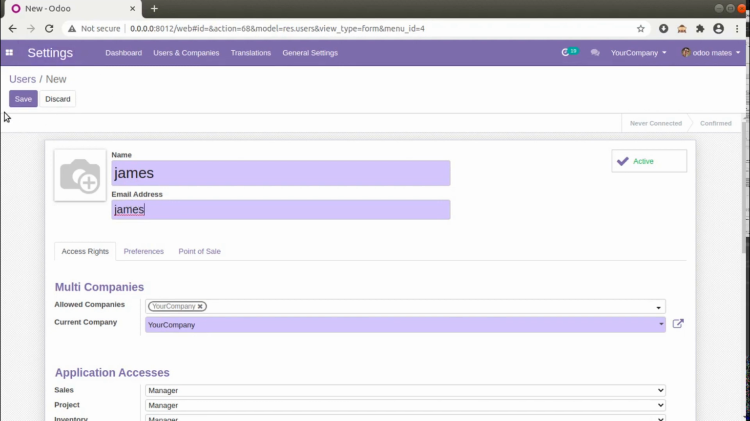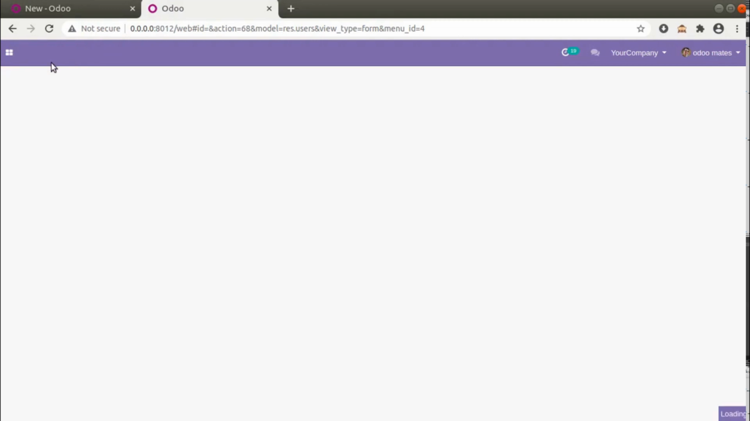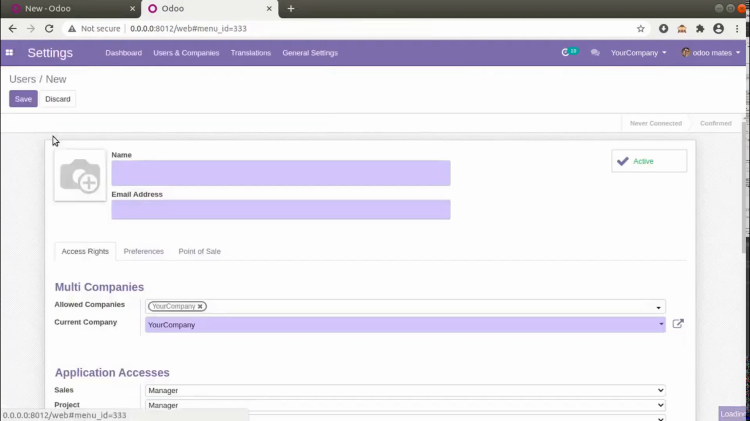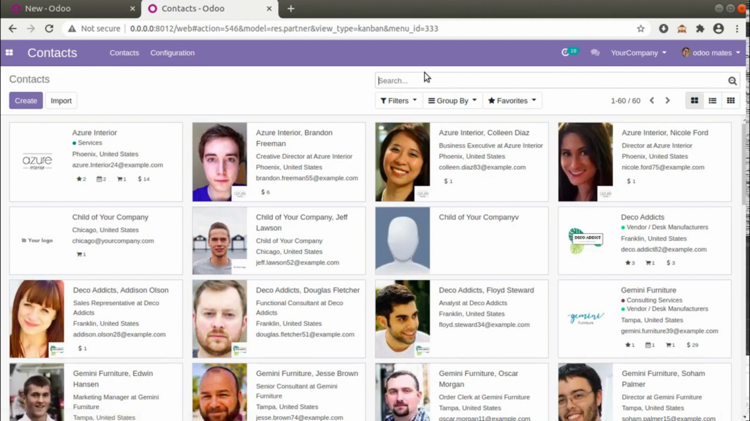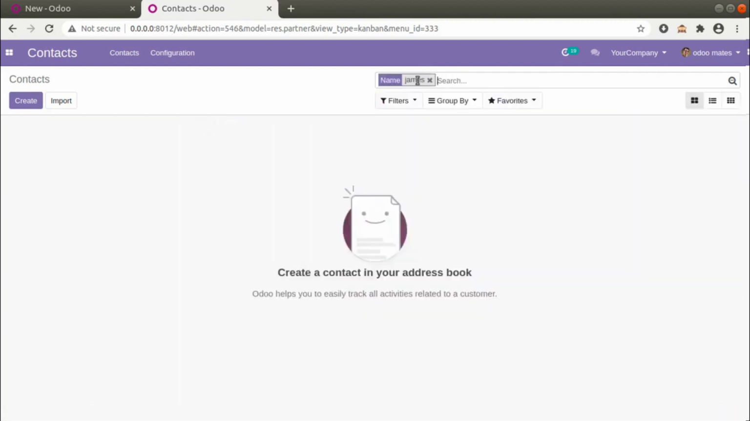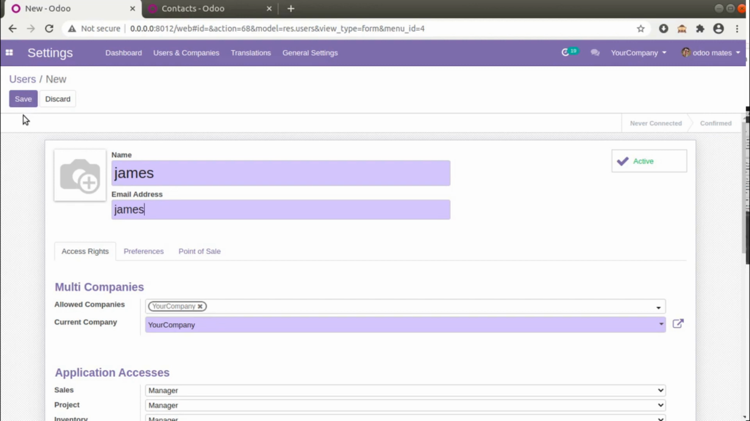I have simply given the name as James, and email as James. Before clicking the save button, I'll be duplicating this tab. If I go to partners, I can access the partners from the contacts. Right now if I search for the name James, you can see that in the partner table, that is res.partner, we don't have a contact with the name James. We have around 60 contacts in the database. What I will do is go into the next tab and click the save button, so we create a new user called James.